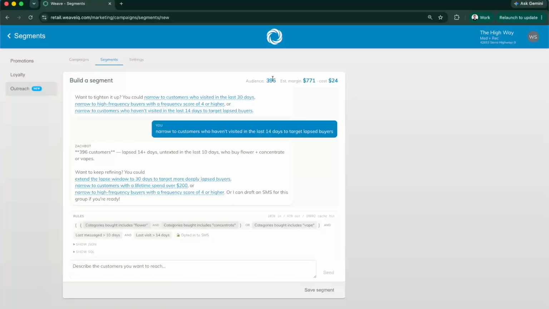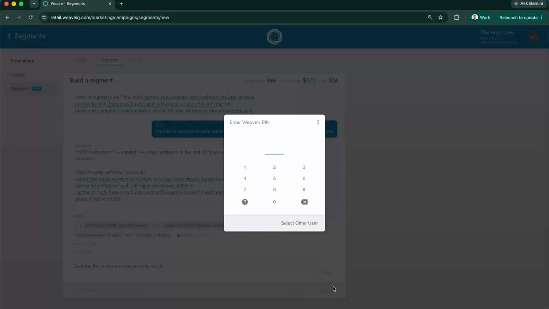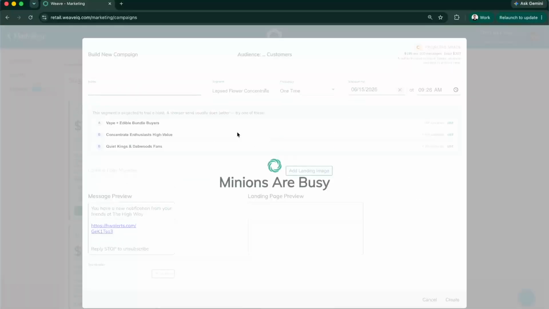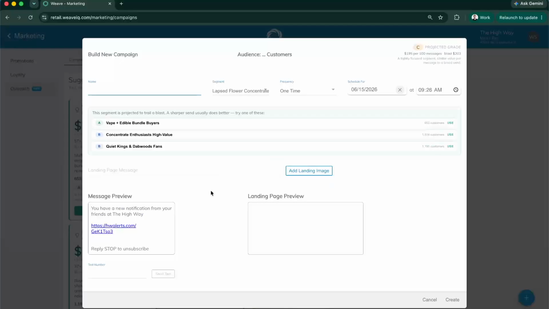So it's 396 people, it's an estimated margin of 771, and it's going to cost us 20 bucks to send it. So I'll click save segment here, and it's going to auto name it for us, and I think that's a pretty good name, so we'll just save that, and there it is. So now if we want to use this segment, we could click build campaign, and what it's going to do is build the campaign around it for us.